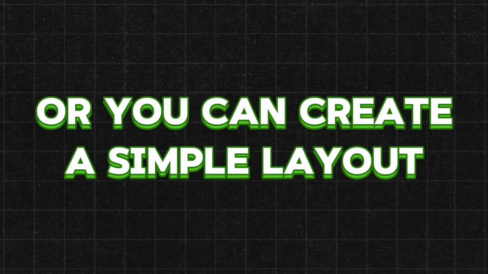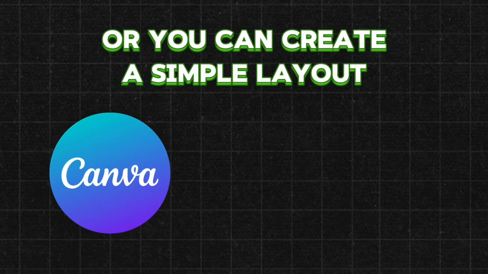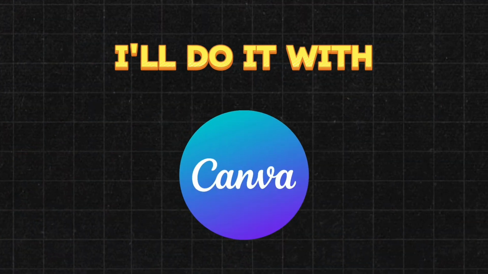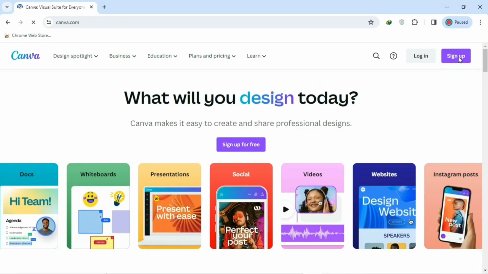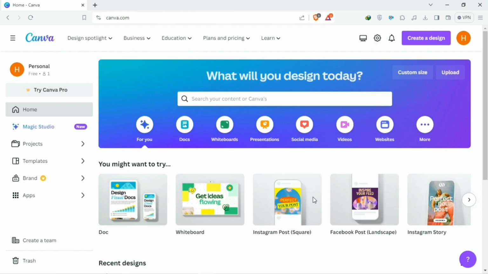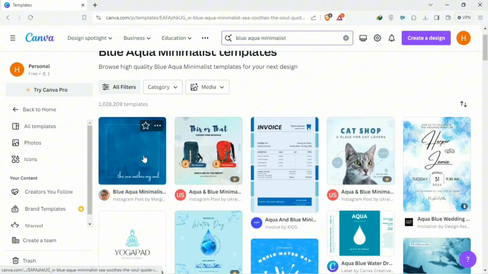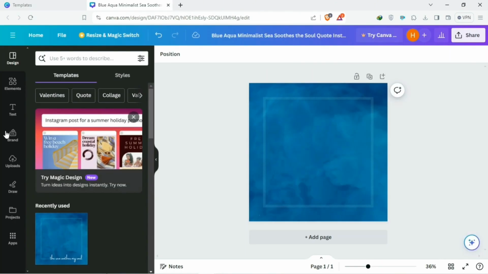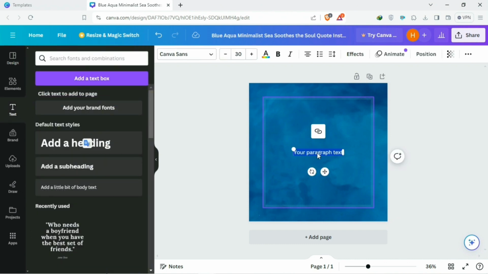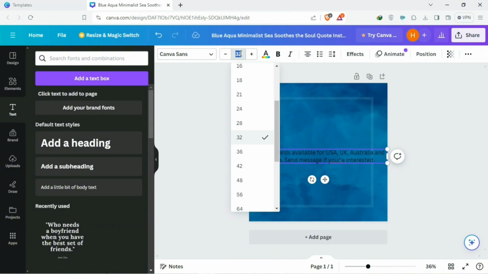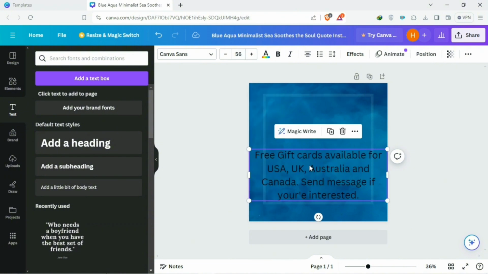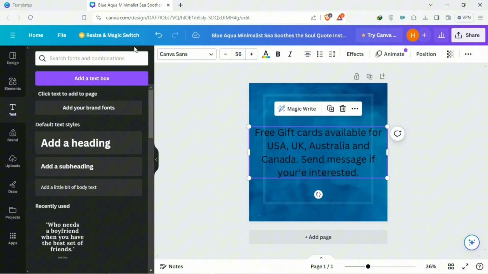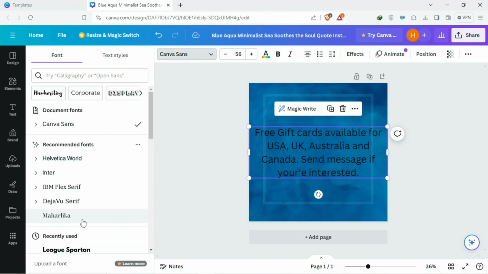Just write that much, or you can create a simple layout using Canva or Photoshop. I'll do it with Canva as an example. Go to canva.com and sign up using Google. After that, select any template here. I'll choose this one, then click on Customize. Now select text and click here to add text box. Now write free gift cards available for USA, UK, Australia and Canada. Send message if you're interested. Then select any bold font you like.